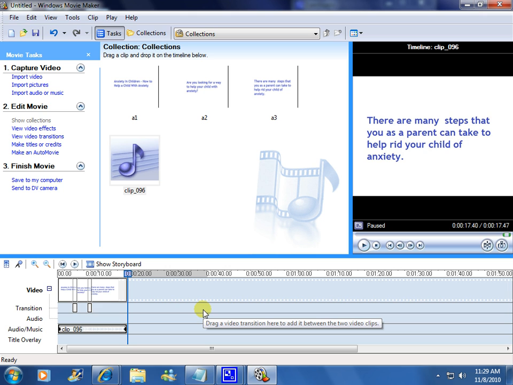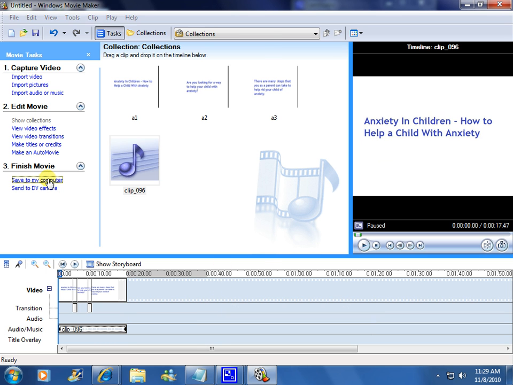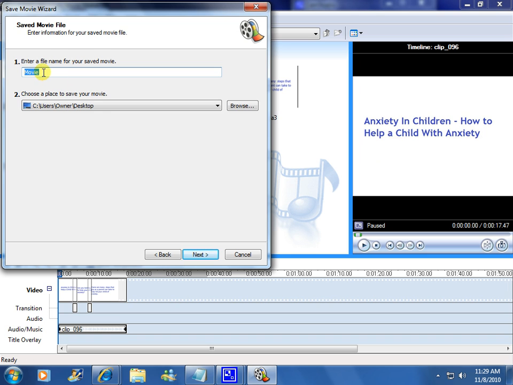So now we've got this whole process completed. Now it's time to turn the article into a video. This is really simple. This is where the magic happens, folks. You're just going to click Save to My Computer. You're going to type in a file name. I'll call it Article. And here you can choose a place to save your movie. I'll just save mine to the desktop.